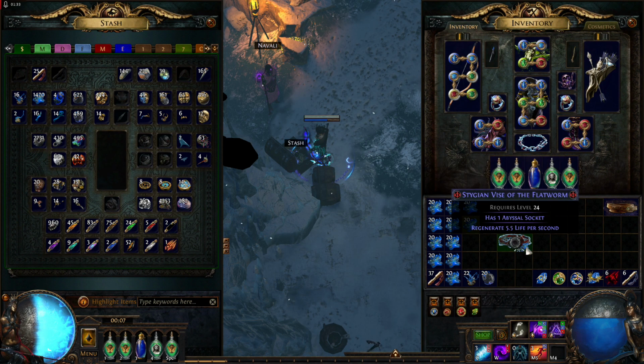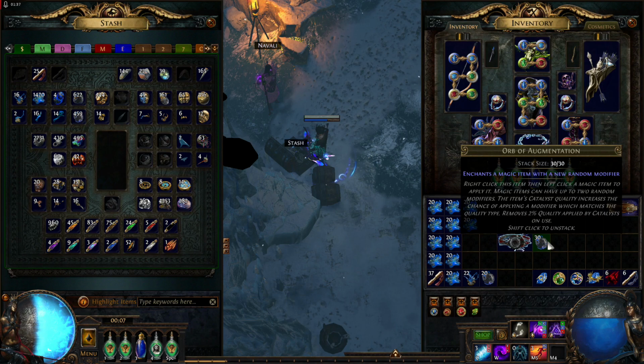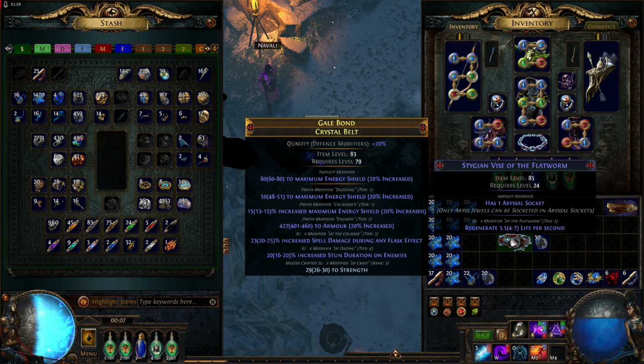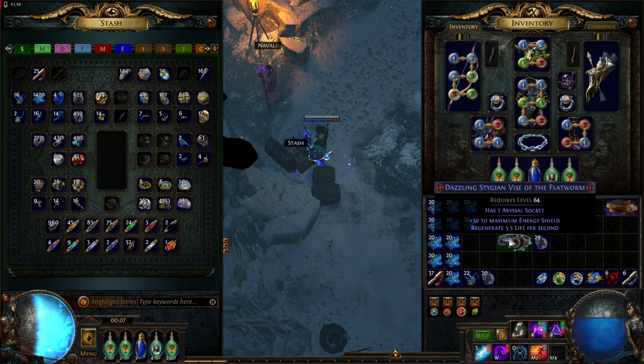For my first crafting, my master belt was Stygian Vice. I paid 2 chaos for a normal Stygian Vice item level 85. Then I used a Crusader Exalted Orb on that belt. So now I had a Crusader Stygian Vice belt and used around 200 alterations to get tier 1 increased energy shield.